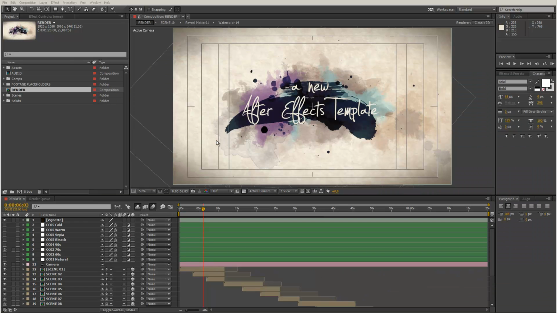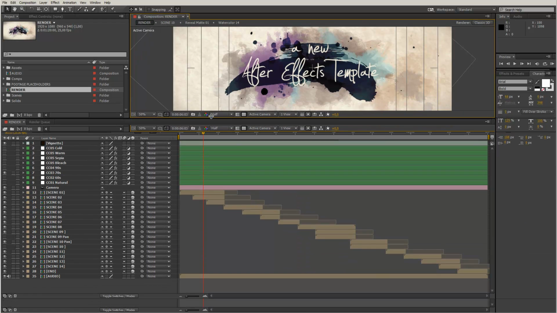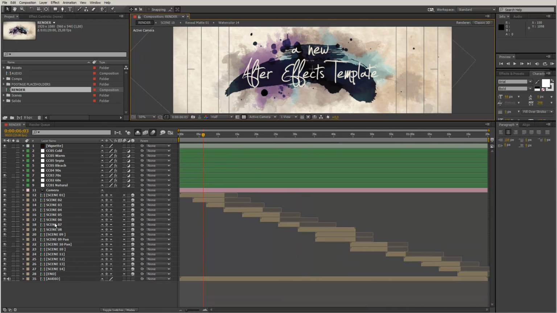Okay, let's get started with the customization. First of all, let's take a look at the render composition that should be already open. And you see that in the render composition we have all our different scenes and we have the color correction presets up here, but we will deal with these a little bit later. I want to start by customizing the scenes.